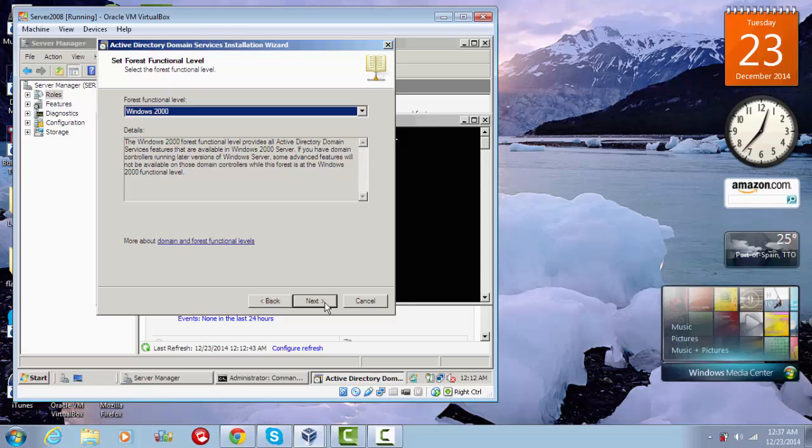The forest functional level gives you a little detail of what it is. The Windows 2000 forest functional level provides all Active Directory Domain Services features that are available in Windows 2000 Server. If you have domain controllers running later versions of Windows Server, some advanced features will not be available on those domain controllers while this forest is at the Windows 2000 functional level.